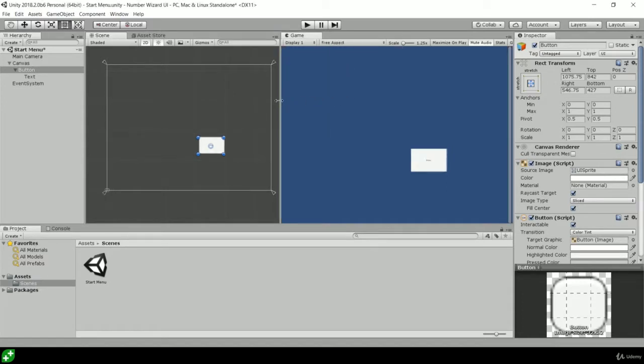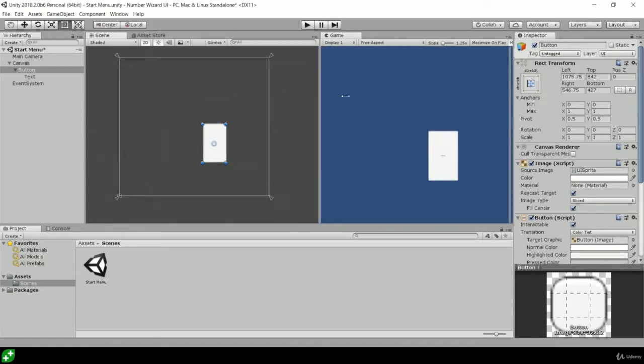If we go to free aspect, then when we stretch and move it, it changes based upon the distance from this point to that anchor, that point to that anchor. It's trying to keep those distances the same, irrespective of what size this canvas is changed to.